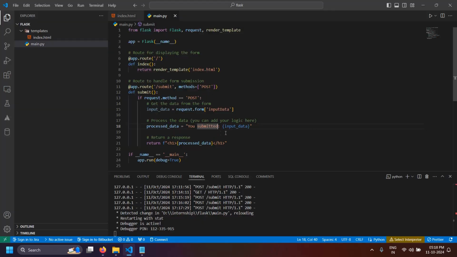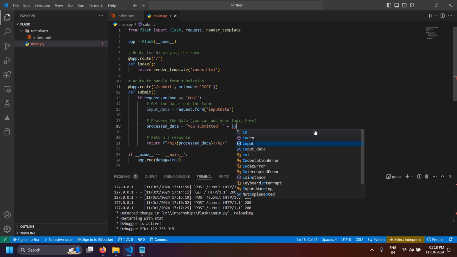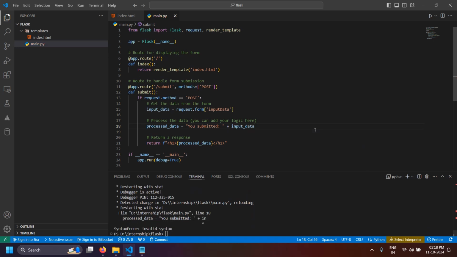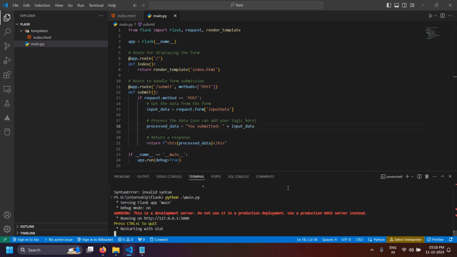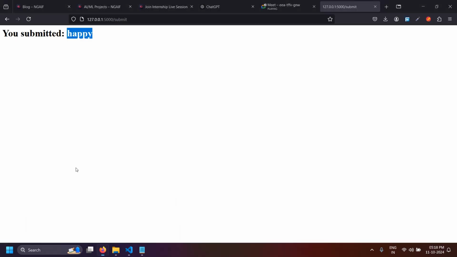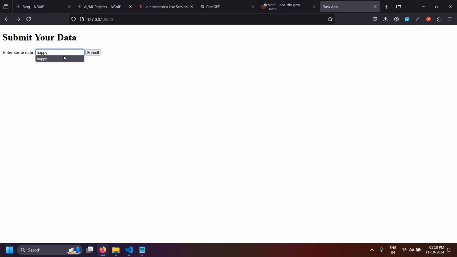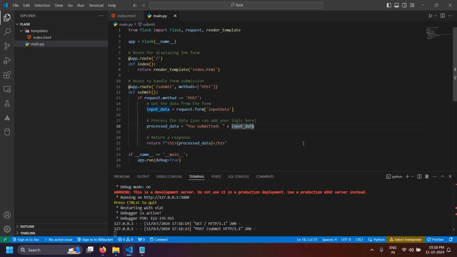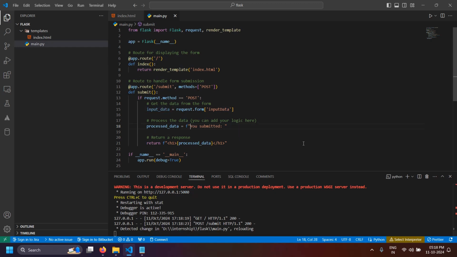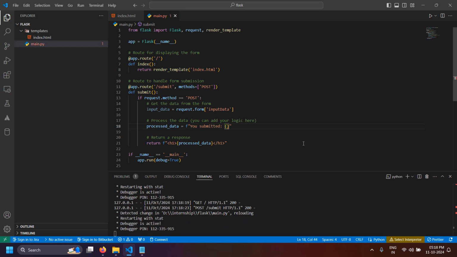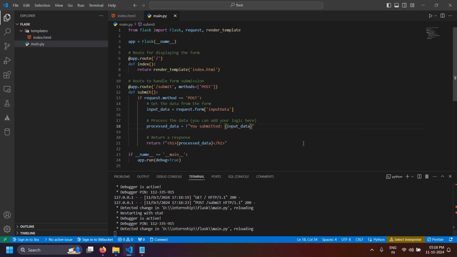If you want to, one thing you can do is concatenate things like this in Python, input_data. This will work. This will not give any issue. See, I will show you. So when I run this, it will work fine. But if you have complex data that you want to concatenate, then this will be the better option, the f-string.